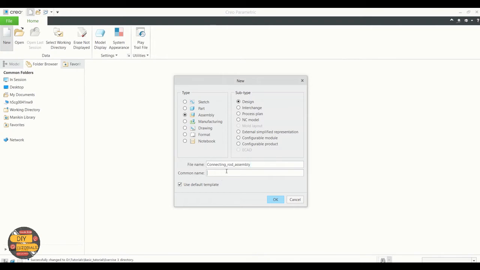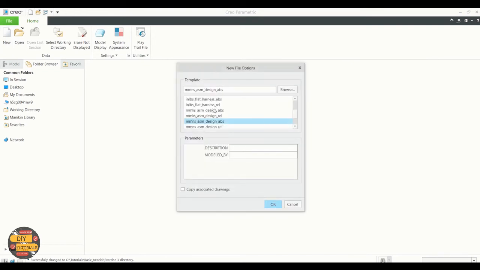We can write a common description about the part, uncheck the Use Template, and we are going to select units as millimeters. In description, type the description and you can type your name and model by. Click OK.